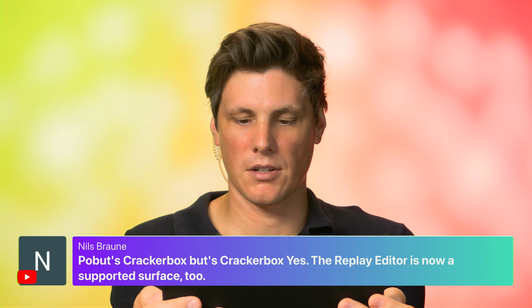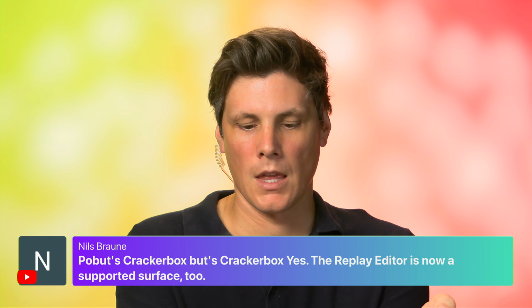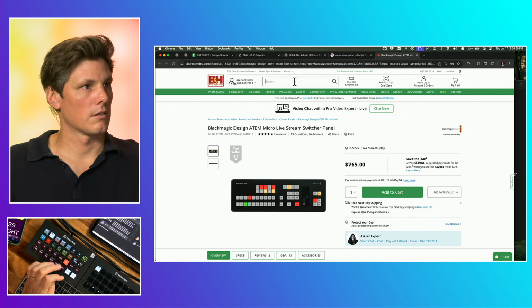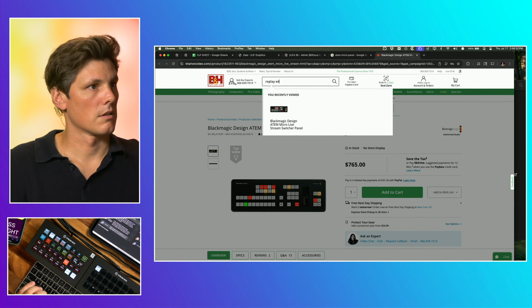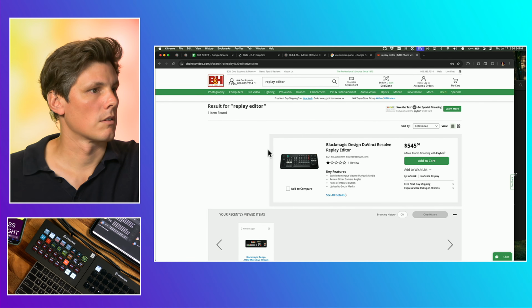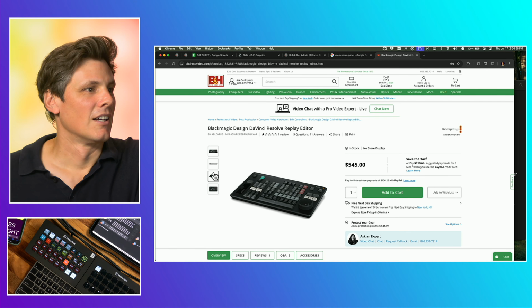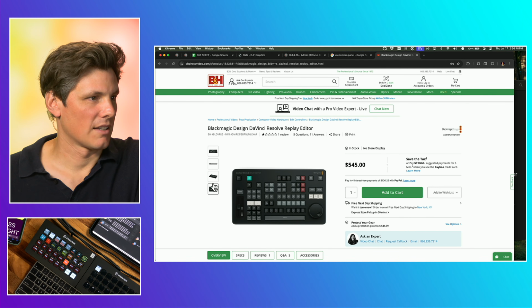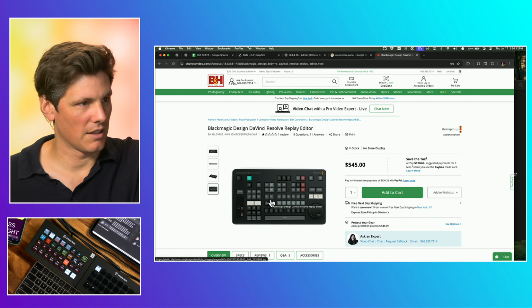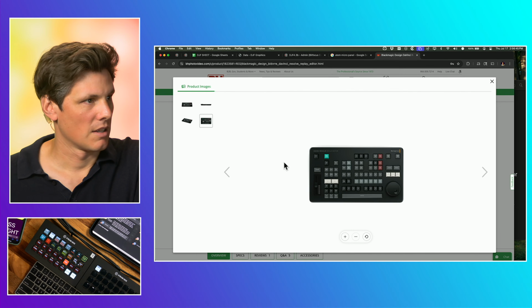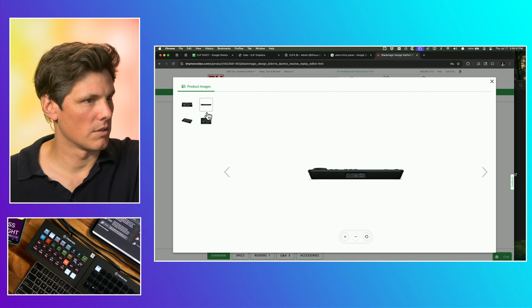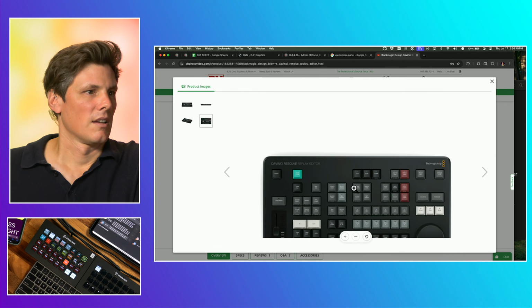Crackerbox, yes. Replay editor is now supported on Surface 2. Yeah, let's have a look at that one. Replay editor. This one, 1 star. Oh, I laugh a little bit because I feel like, I don't know, I don't think I would buy this either. Even though, is it network? No, it's USB.